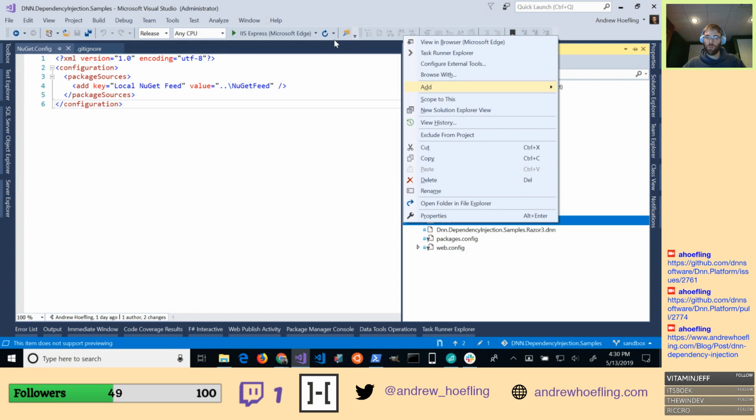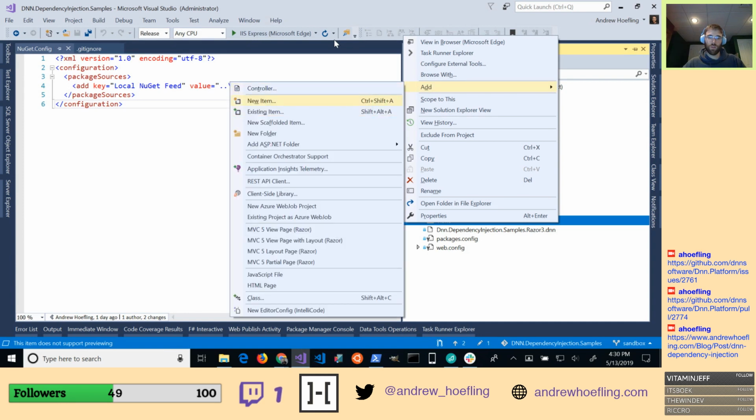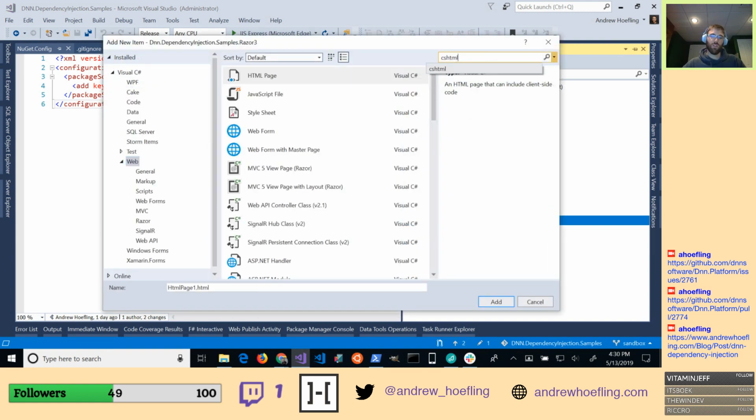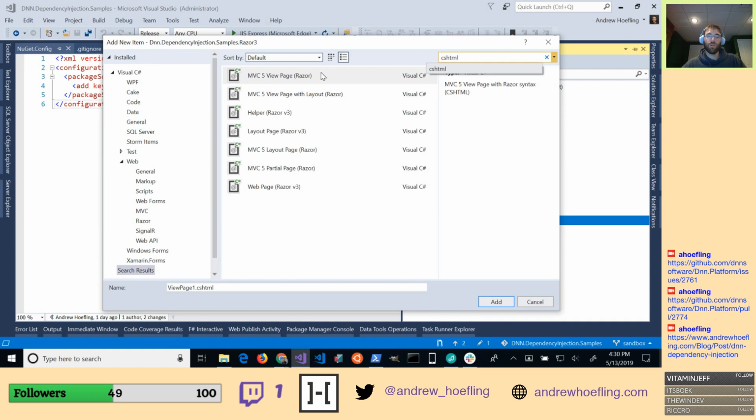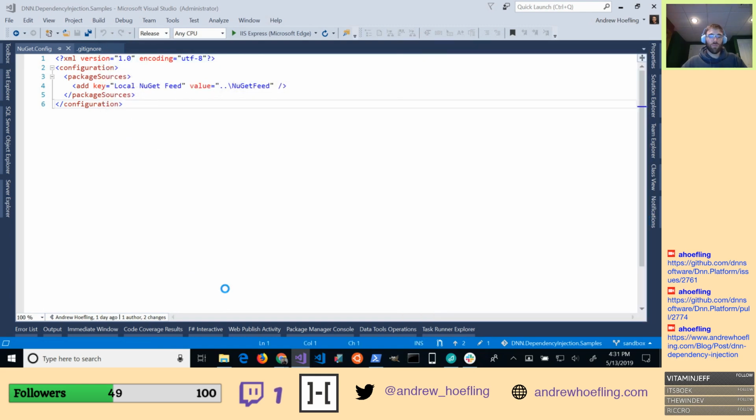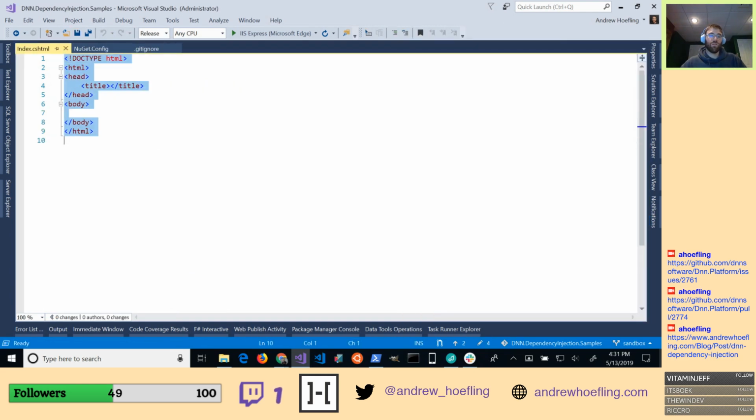So I'm going to create a new item in here. Let's just go and look up a CSHTML file. I want a Razor v3 web page. That's what I want. I'm just going to call it index. Perfect. I don't want any of that anyways.